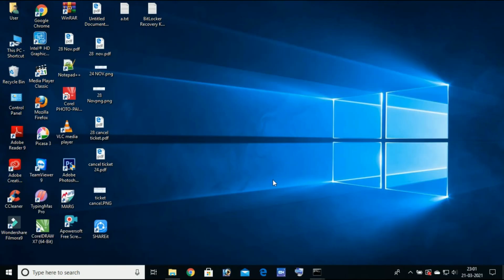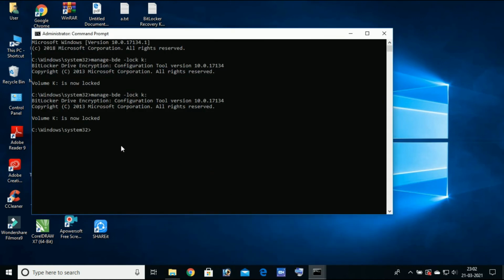Okay. And the second method is that first of all you open CMD as run as administrator and type manage-bde space -lock space K, because we want to lock our K drive. So here we mention the letter of the K drive, K, and colon. Suppose we don't want to enter this again and again whenever we want to lock our K drive.